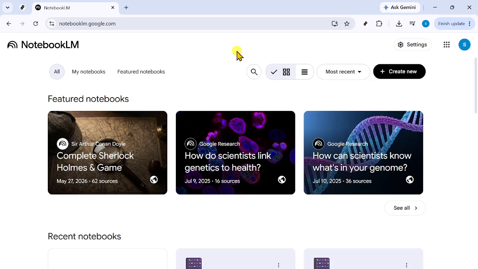Hello, today we will guide you through how to organize notebooks in NotebookLM. To get started, open NotebookLM in your web browser. This is where you can create and manage separate notebooks to keep your information organized and easy to access.